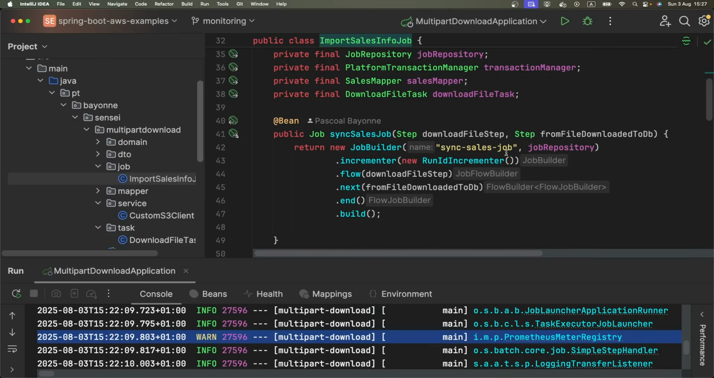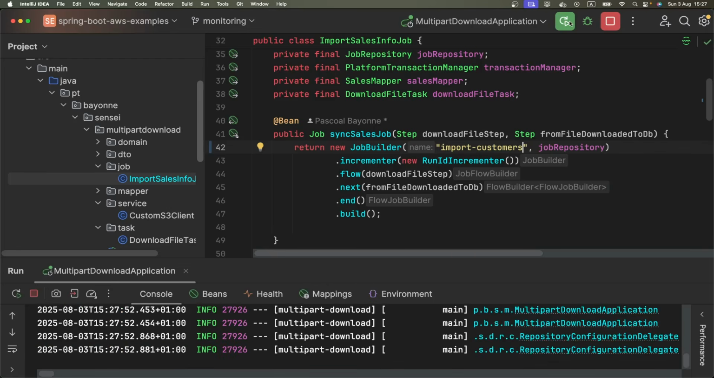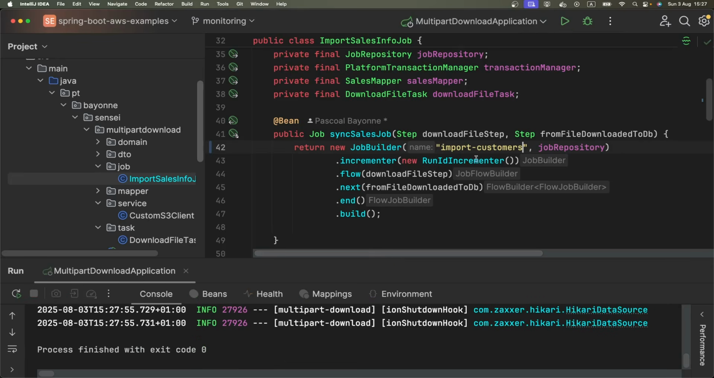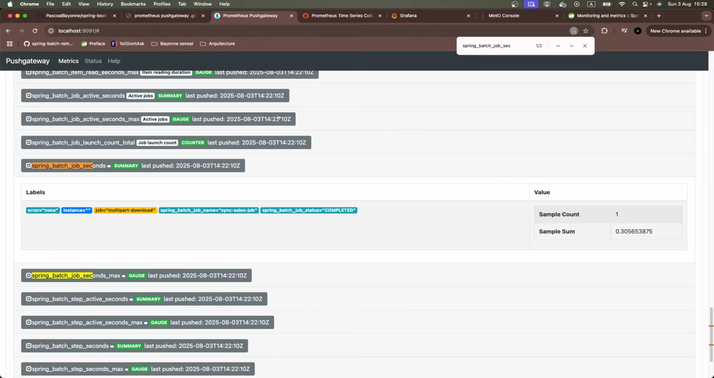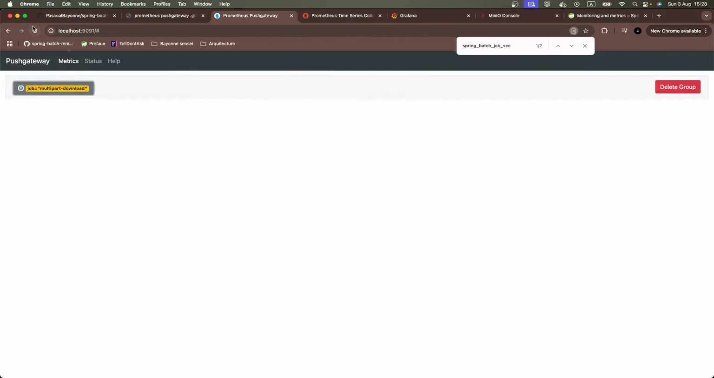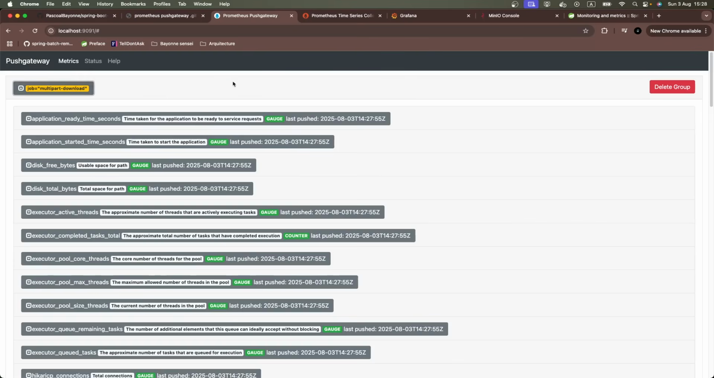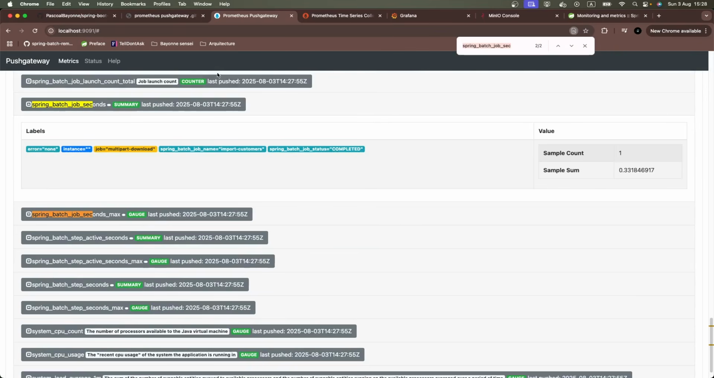For example, if we say here a different name, let's say, import customers, something like that. And if we run the application, we will see in push gateway the job name will be import customers. So now let's go back here. Let me refresh. Okay, now if we find once again the same thing, we can see here import customers, and we can see also the exit status of our batch.